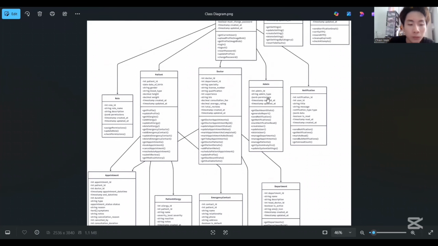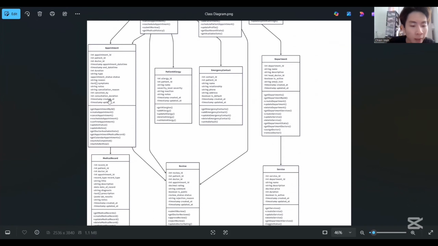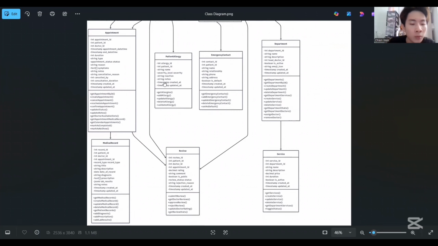So in our admin class, we handle system-level operations like user management, statistic monitoring, and setting configuration, features that are built into our admin controller. The appointment class is the key between the doctor and the patients. It manages the scheduling, appointment status, and connects directly to the medical record class for storing clinical notes.